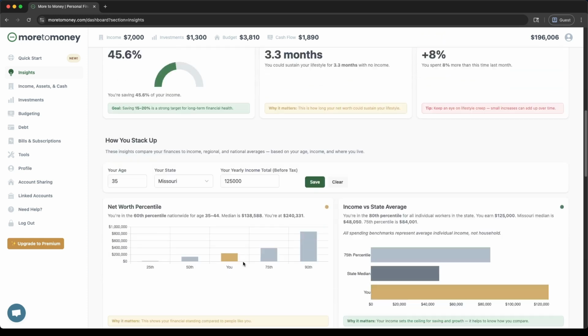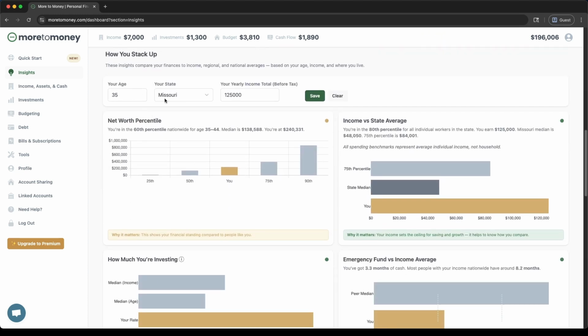The How You Stack Up view is all about benchmarking. To use it, you'll enter your age, state, and annual income before tax.